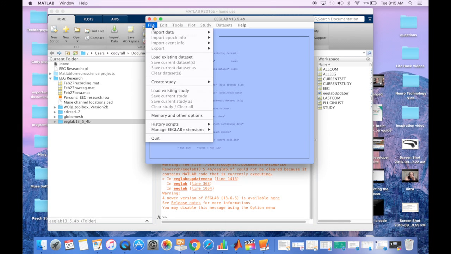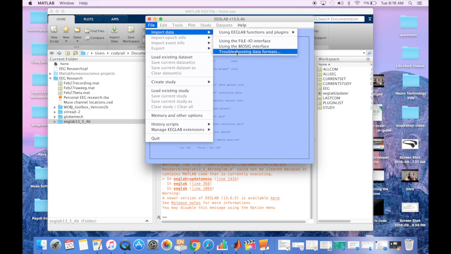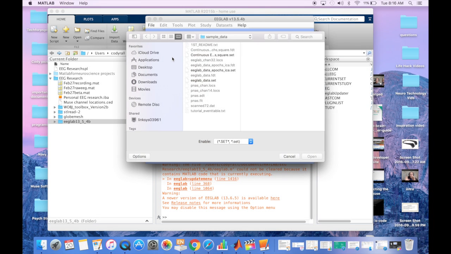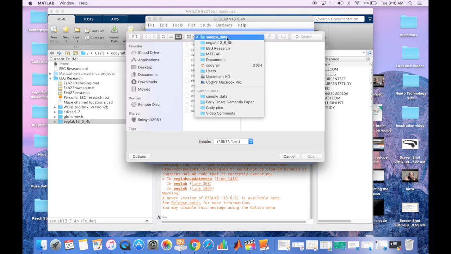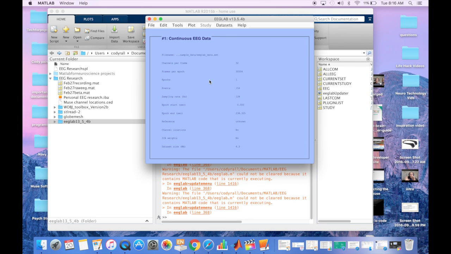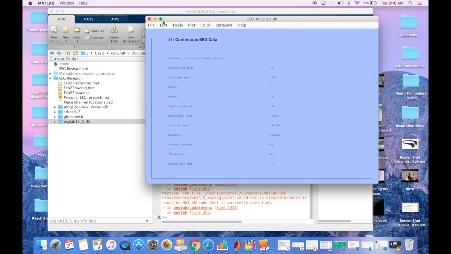When you're in the graphical user interface, you can go to File, Import Data. Don't use the first option, that uses MATLAB arrays, which we'll use later on. But if you go to Load Existing Data, you can find that sample data within the sample data file and click on the EEGLAB data set. If you click Open, you can see MATLAB crunching the numbers behind the graphical user interface window, and then all of a sudden it says continuous EEG data.